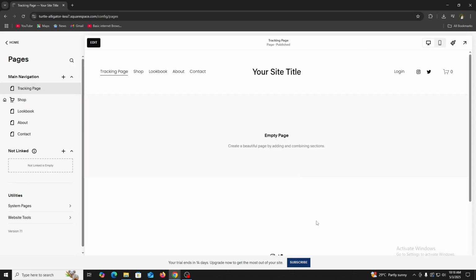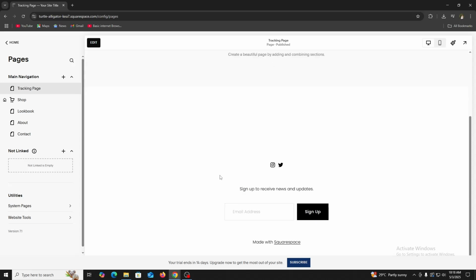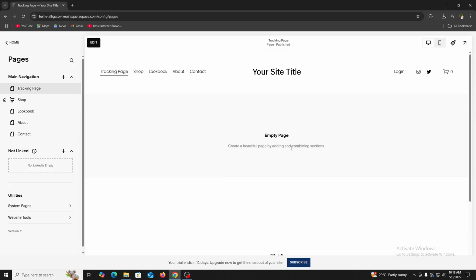Now it is published, and you can see that our page is empty. We didn't make any design here, so it is totally blank. We can drag and drop things in here, and you can see the menu bar also changes here. It is a totally simple process. Even if you don't know anything about website development, programming or code, you can create a website with Squarespace. See how easy it is.